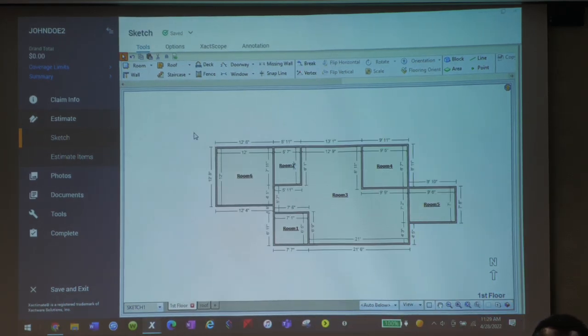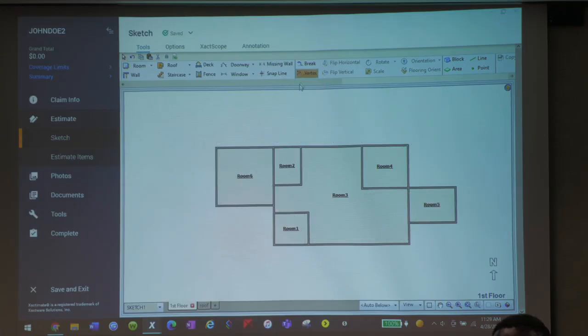So I'm going to select vertex. My cursor turns into a hash mark. Where do I want to put my bend? So I want to put it right here, 6 feet from the corner. Okay? 6 feet from the corner. Now I want to grab it and I want to change it. See that? I can move it anywhere with that.